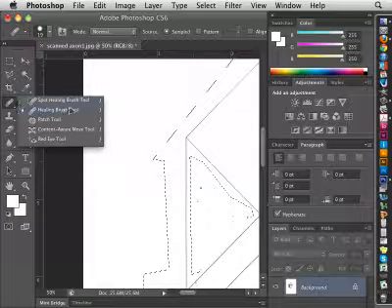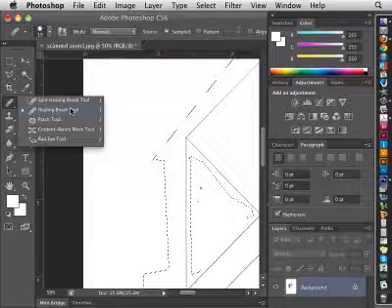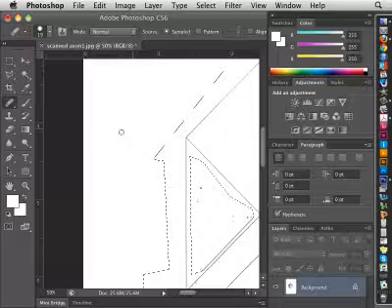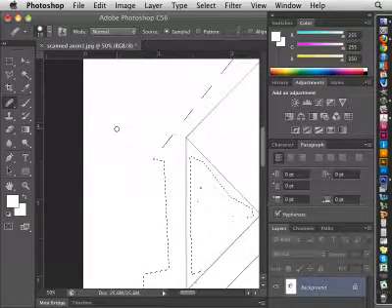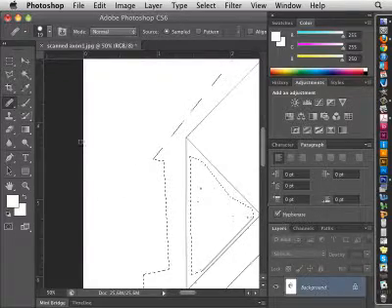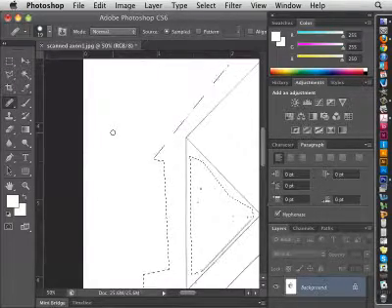So right now we're in the healing brush tool, which works better when you have a field of information. It doesn't really matter when you're dealing with white on white, or getting rid of white, but it samples a field that you tell it to.